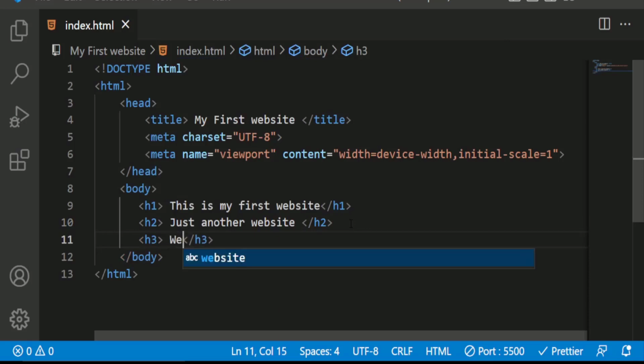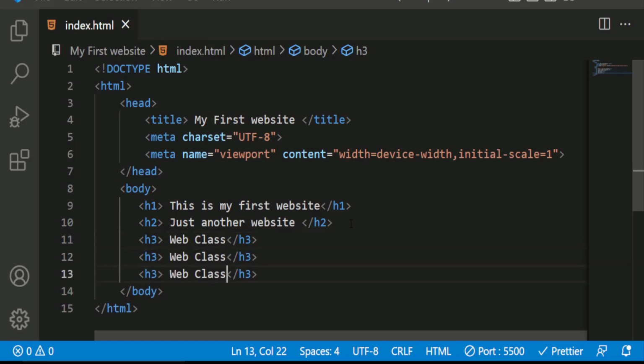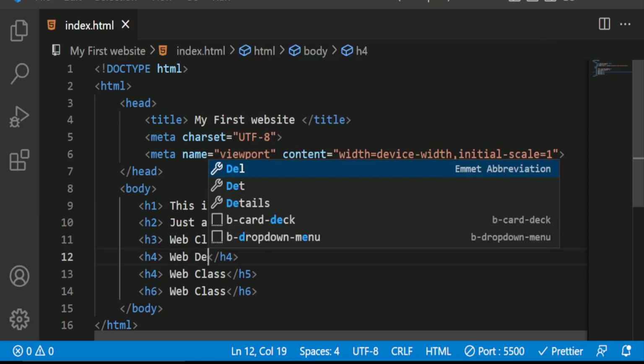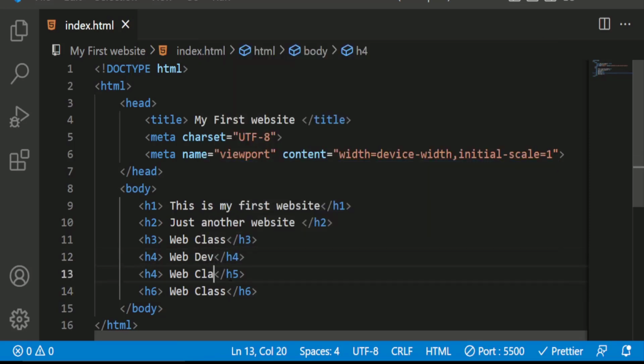That's your web class. I'm just going to copy and paste the remaining. So we have four. Let's put that here. It's going to change the content that we have there. So we have five here, and then we have six right here. So let's change this to web dev, developer, web experts. We are experts. All right, now let's go check this out.